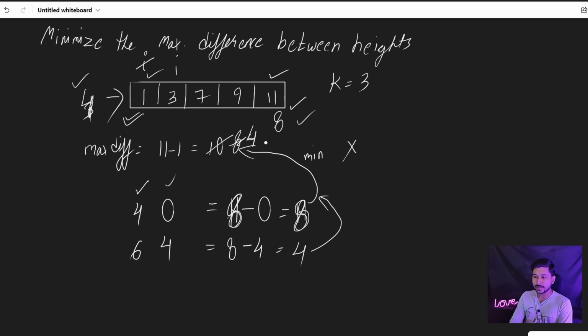So the minimum difference is 4 now. After that, I will come here. 7 plus 3, that is 10, and 9 minus 3, that is 6. 10 is greater than here, and 6 is not less than 4. This is becoming 6. It is not minimum, so we will just leave it.